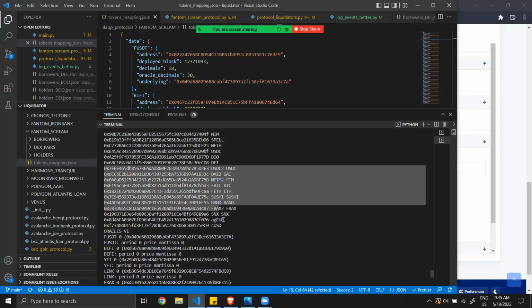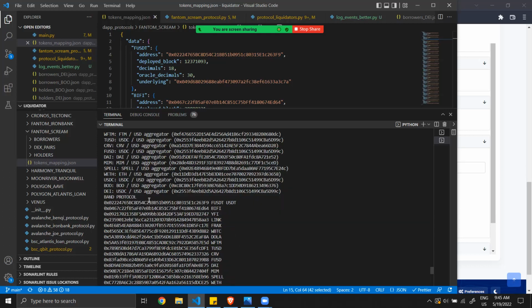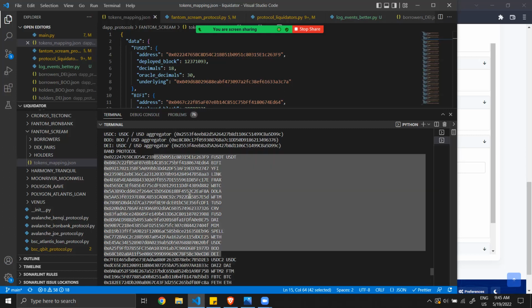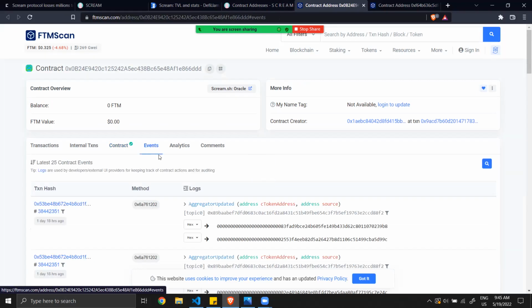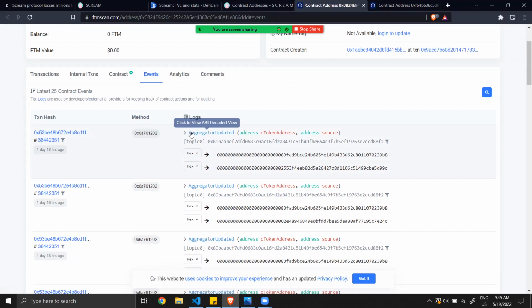What are these tokens? It's a list of tokens that are closed on Phantom Scream, but they are still in the protocol. We will ignore them and focus only on these 18 assets. And we can also have a look at both Chainlink aggregators and symbols for Band Protocol for the latest events, because we see on that oracle that some events can happen.